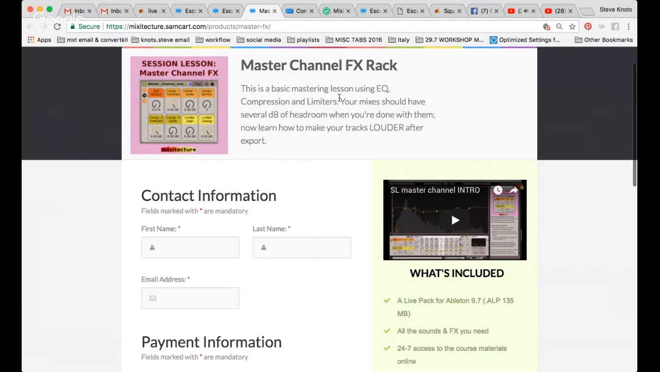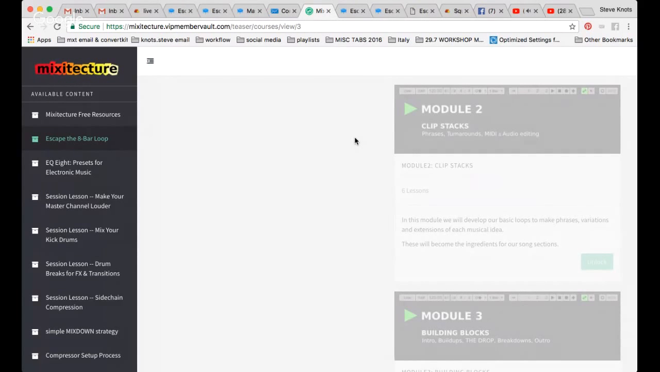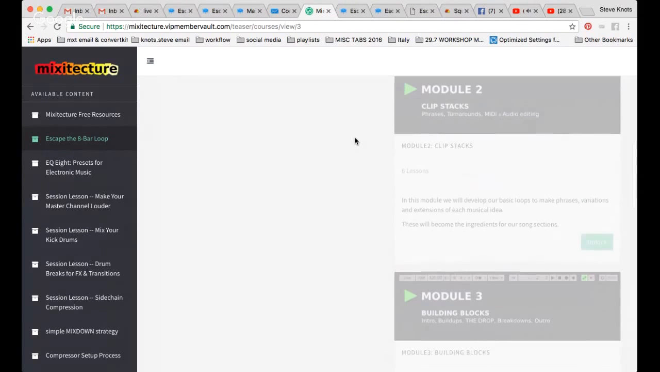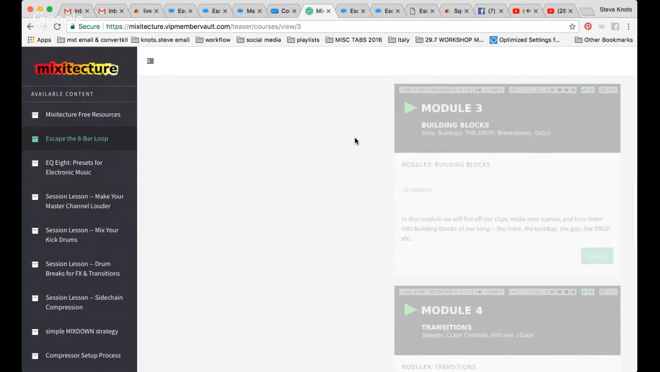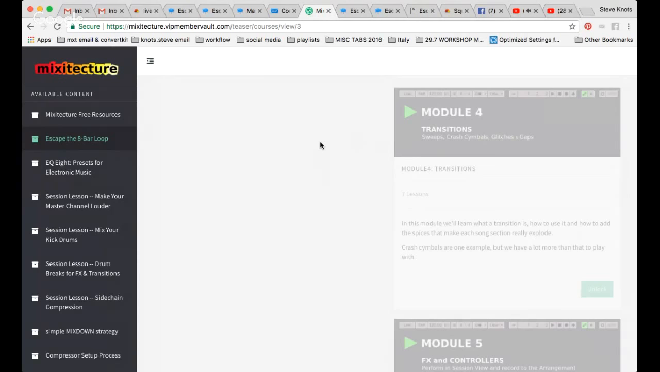Module 1, organize your session. Module 2 is about clip stacks, where you make the phrases, the longer loops. All that MIDI and audio stuff that we went through is in there. Module 3 is building blocks. That's where we did capture and insert, our favorite key command to drop a new scene in. Module 4 is about transitions, where we have sweeps, crash cymbals, glitches and gaps, all those things that make a little bit of a break between song sections to build up energy before the next drop.